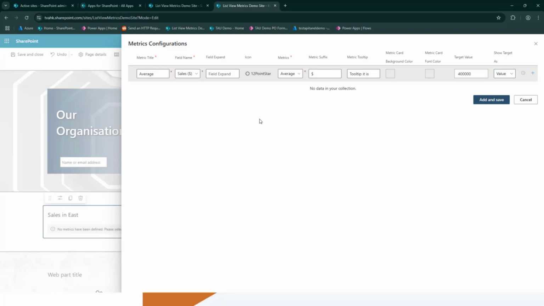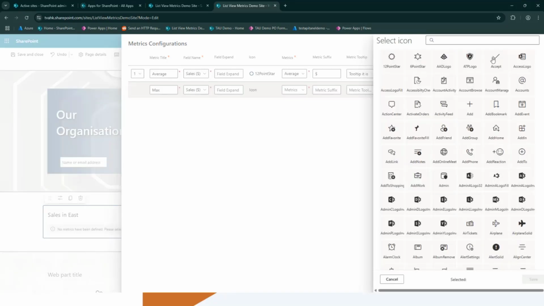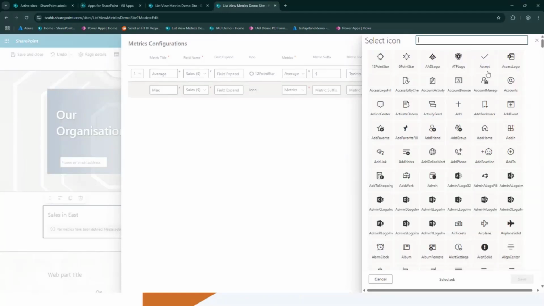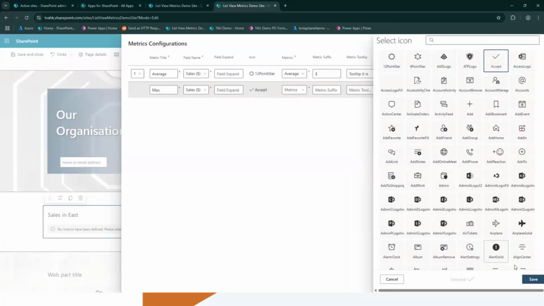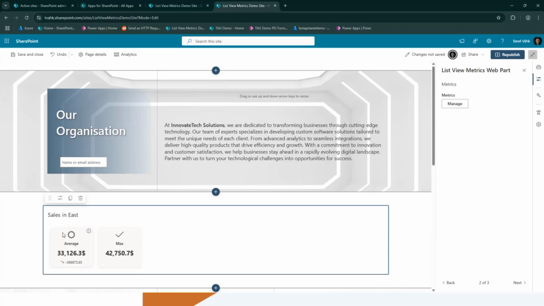And I can add more. Let's quickly add one more. Let's go max. Same field, but a different icon. Let's go with an accept icon. It's a little bit slow. Here we go. Happy demo. There we go. And max value, dollar signs. And yeah, I don't need to put the target here. And here we go. All the average and max are shown up based on the list view I've chosen.